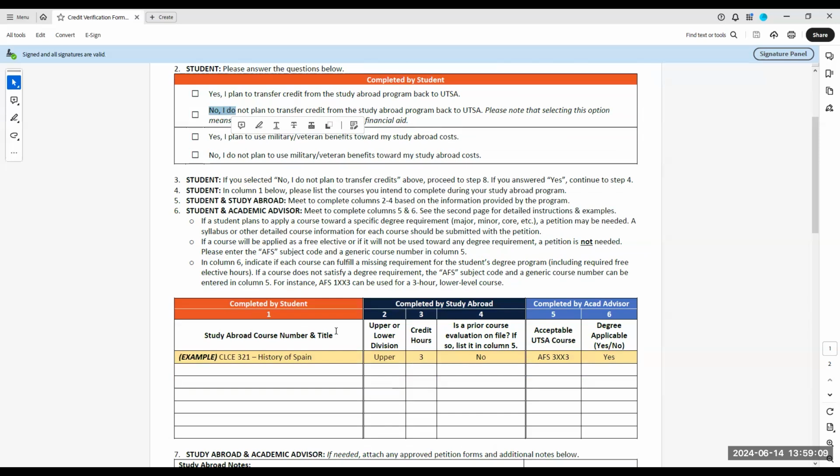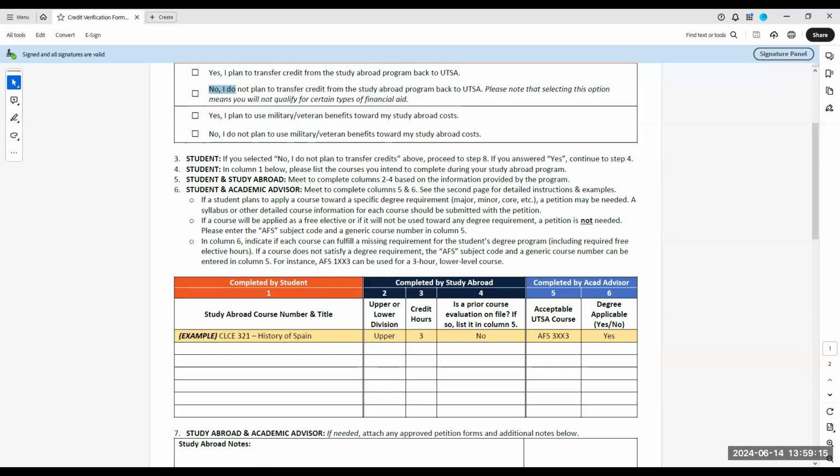Once all the courses are entered into column 1, the student will click Submit on DocuSign and the form will be routed to the study abroad office. If the student indicated that they do not plan to transfer credit back to UTSA in step 2, steps 4 through 6 are skipped. The study abroad office and academic advisor can still review the form and add comments if needed, but columns 2 through 6 in the table do not need to be complete.